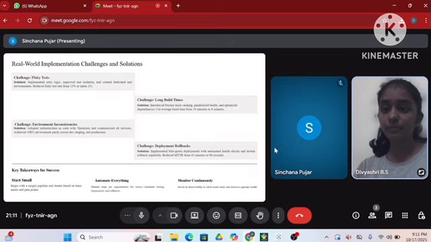Now coming to the next slide, that is the real-world implementation, challenges and solutions. The first challenge is flaky tests. The solution is to implement retry logic, improved test isolation and dedicated test environments, which reduced flaky tests from 22% to 12%. The next challenge is long build times. We introduced Docker caching, parallelized builds and dependencies, which cut average build time from 35 to 8 minutes.